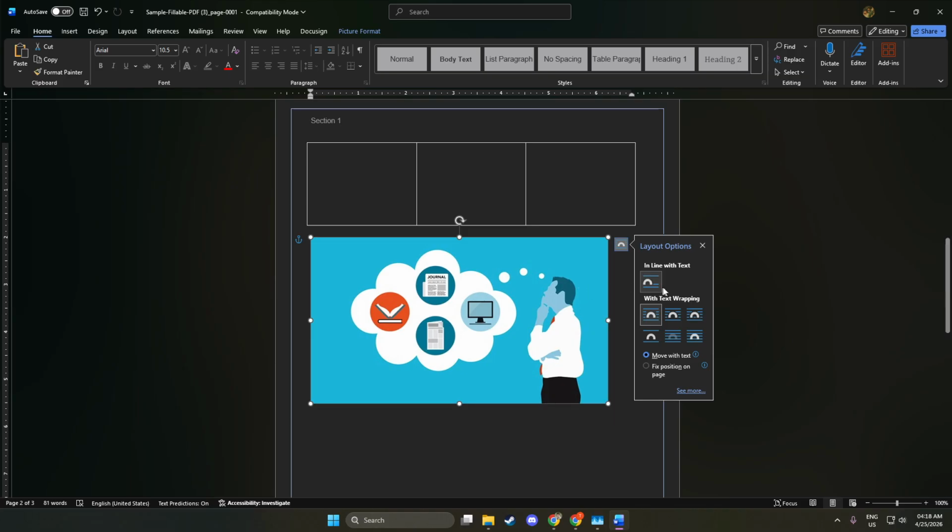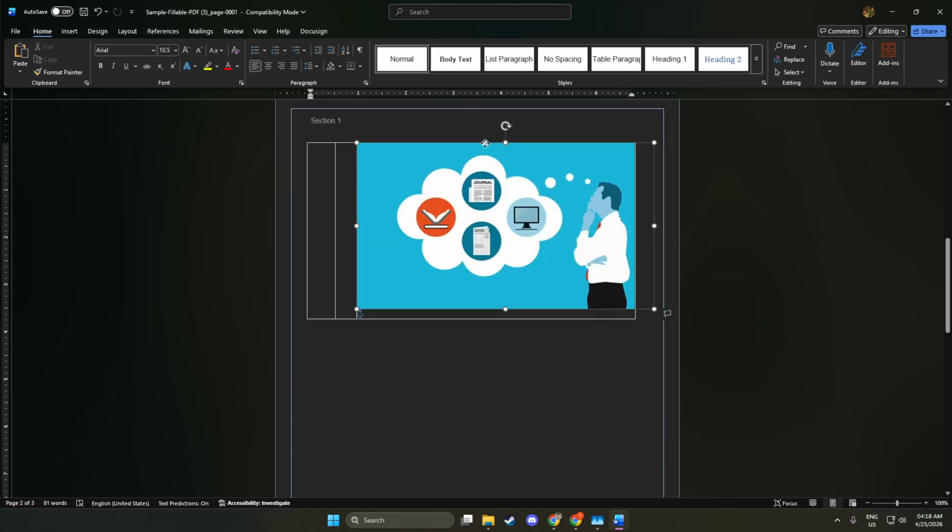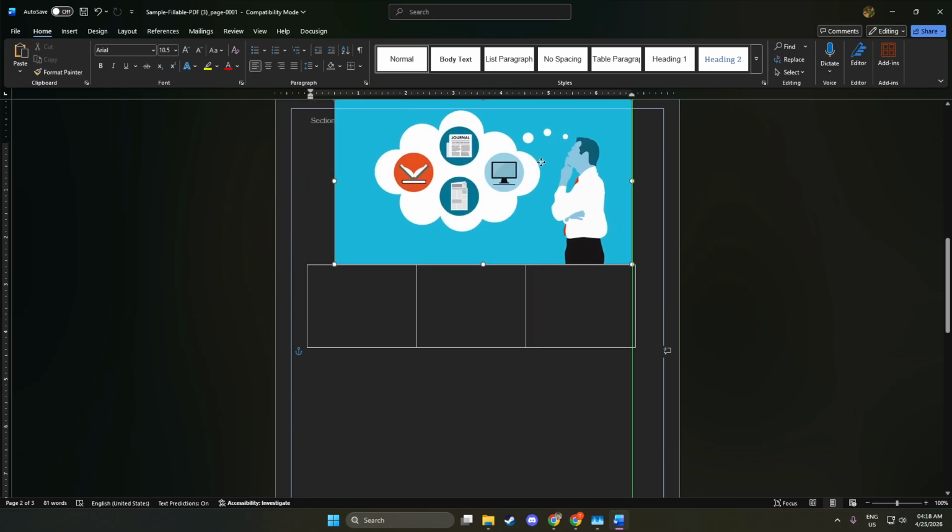If you need complete freedom to place the picture anywhere on the page, even on top of text, choose In Front of Text. This setting detaches the image from the text flow so you can move it exactly where you want. It's ideal for decorative graphics, watermarks, or layered designs.